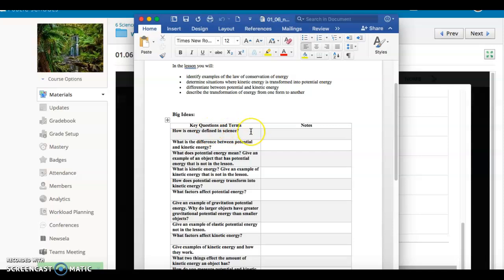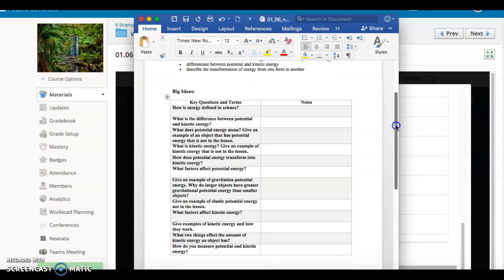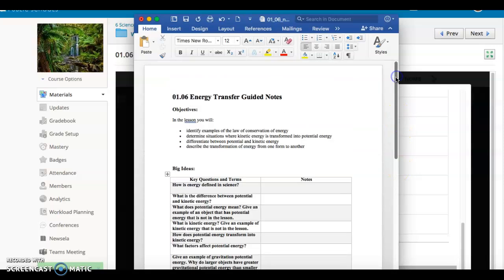How is energy defined in science? So you can now type blah, blah, blah, whatever the Florida Virtual School tells you the answer is. The important point here is you need to save it to your computer. Okay, so I'm going to click save. Well, actually, I'm not going to click save, but if I were a student, I would click save and save it to my computer, and then you will need to submit this Word document as your guided notes, okay? And put your name on it and submit it.